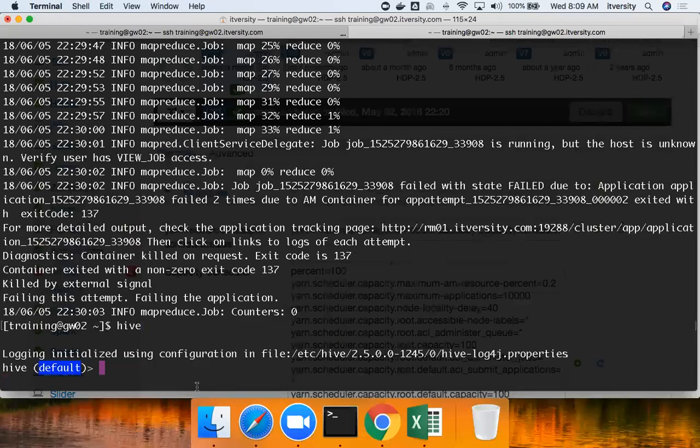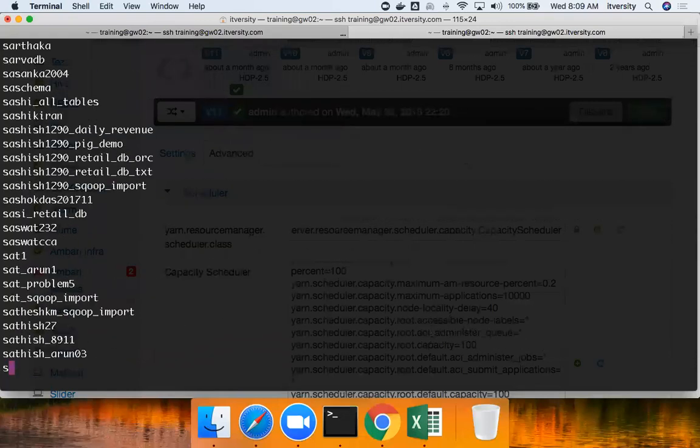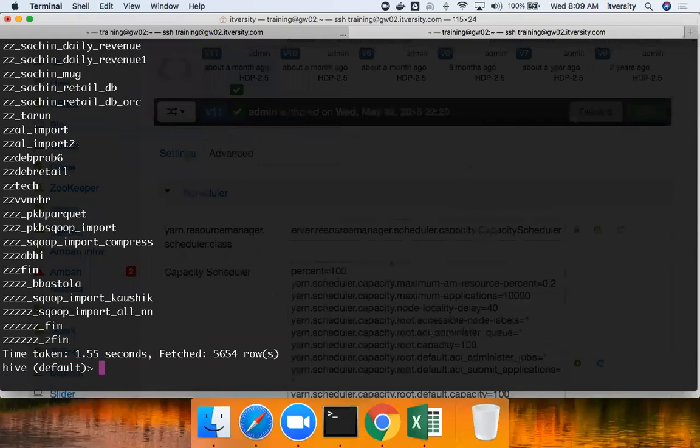Okay, and here, to list the databases, you can say show databases semicolon and hit enter. There are hundreds of them on our cluster because ours is a subscriber based platform. There are many users using the lab. That's why you see these many databases.